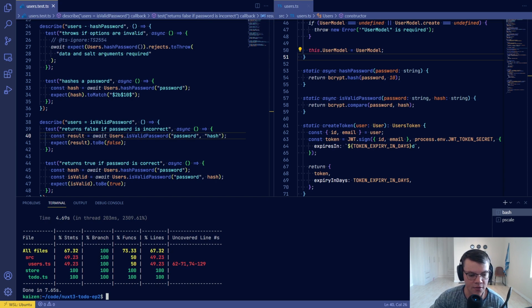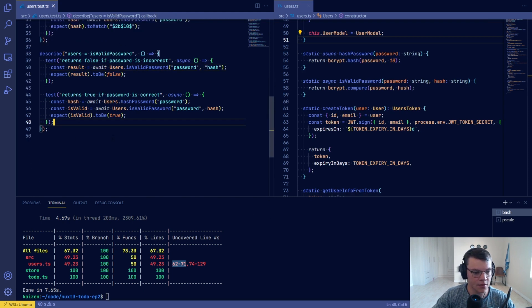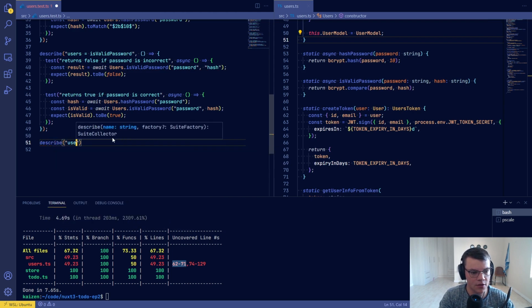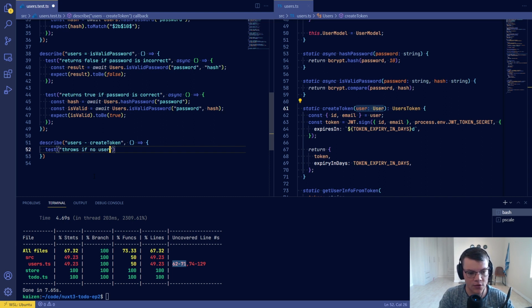Alright, so we're making some progress. Everything passed, but the coverage is still pretty weak. Now we have to move on to the create token function. So we can do describe users create token. And then what we want to test first is that it expects a user to be passed. So yeah, we can do throws if no user is passed.